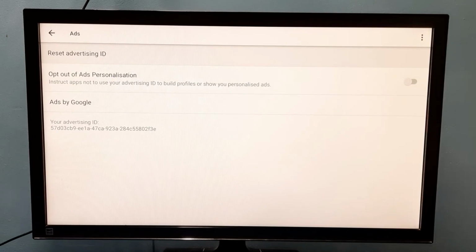So here we can see opt out of ads personalization. First we need to enable this option. Enable it. Then here we can see your advertising ID.